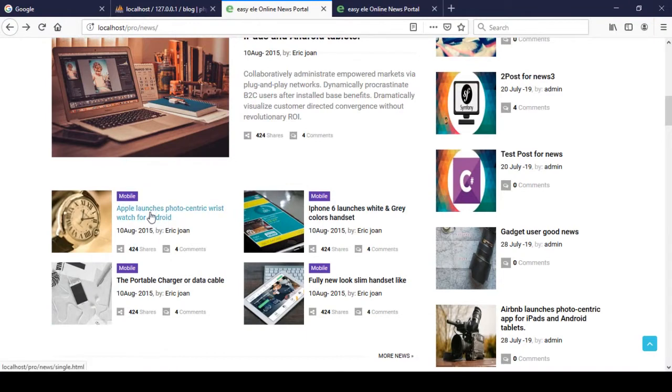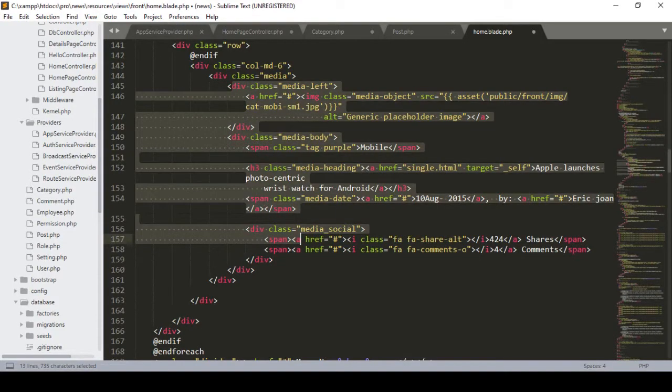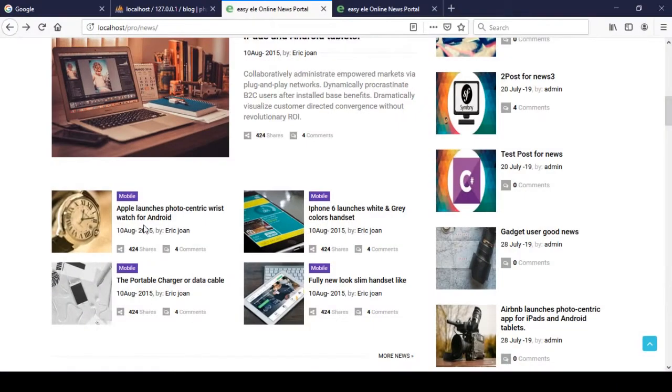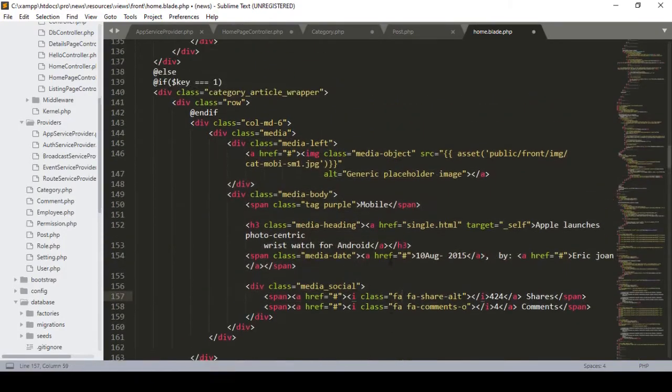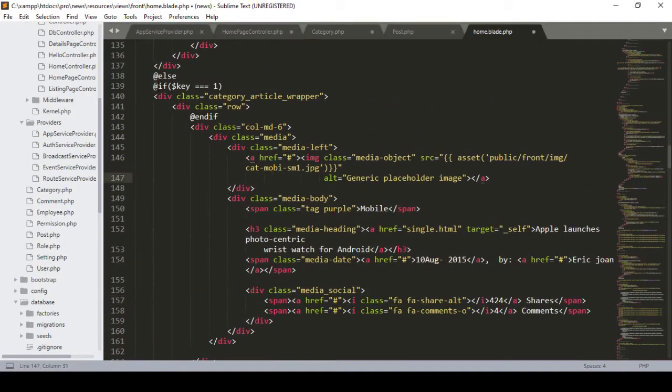So now I want to work on that particular area. For doing this, there is a title, the category name will be visible, there is a comments option, and also the date and the creator name. So for now, there is actually this part. That means after that key 1, I just define that media. Okay, that means media class.